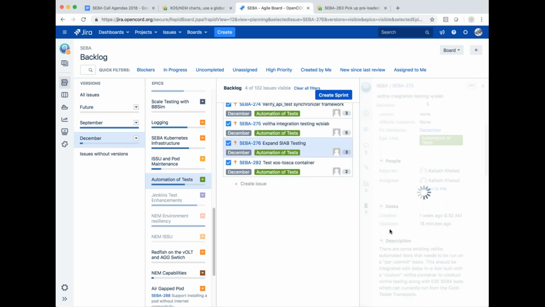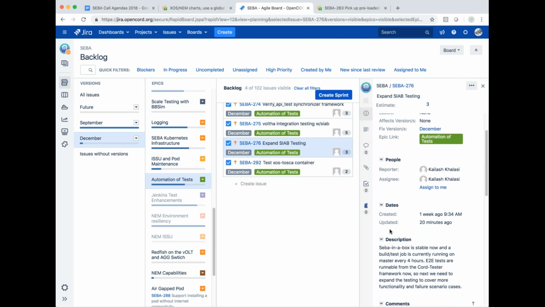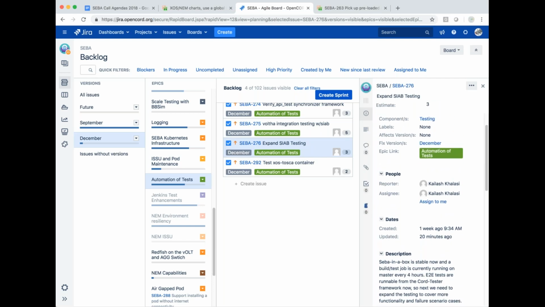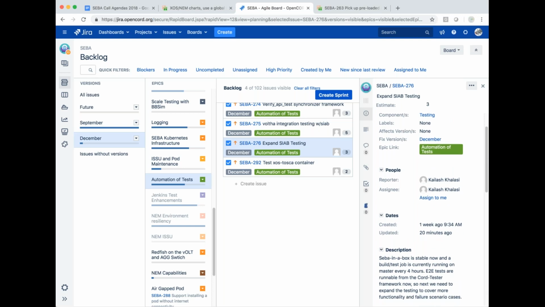And then also one more task here, expand SEBA in a box testing. So that's probably going to be an ongoing task, which, as more functionality and more cases come up in SEBA, we'll get those tests added to the SEBA in a box end-to-end test job that we have. Okay, thanks, Kailash.